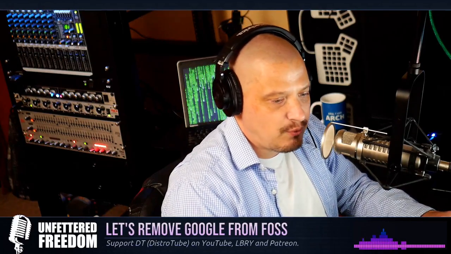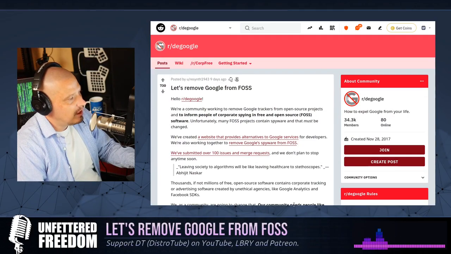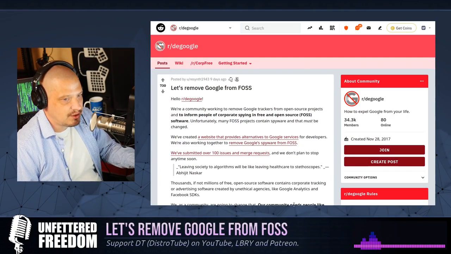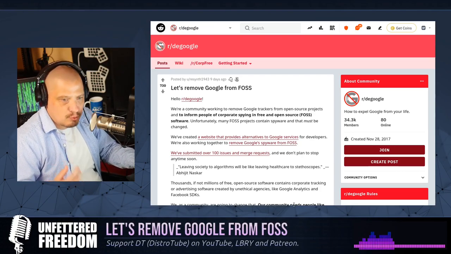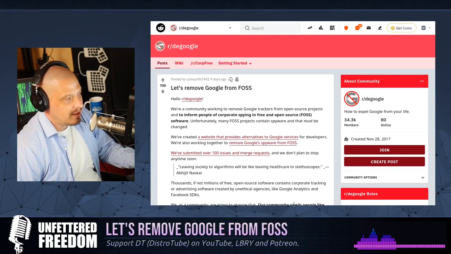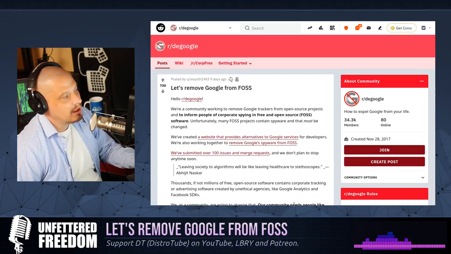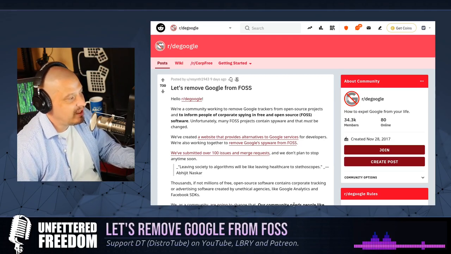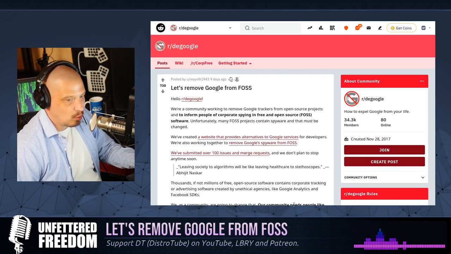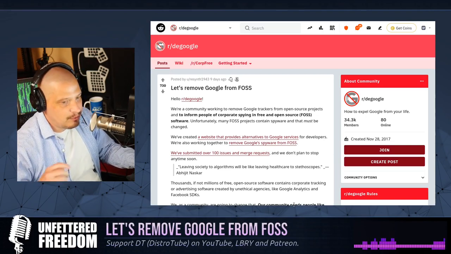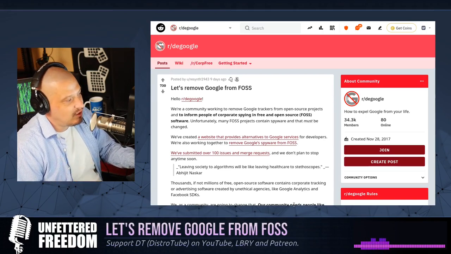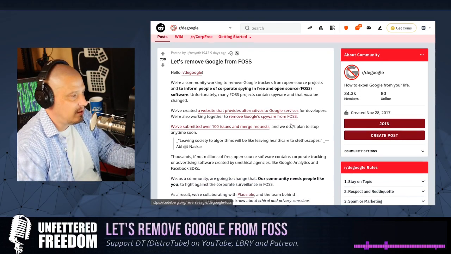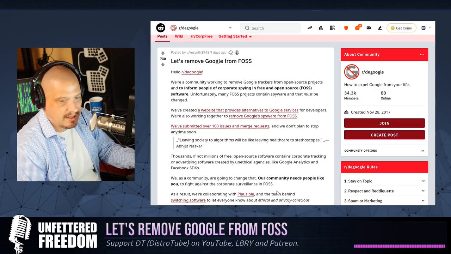And we have somebody that's finally trying to call people out on this. So I found this post over on Reddit on the r/degoogle subreddit. And I'll read this very briefly. Quote, "We're a community working to remove Google trackers from open source projects and to inform people of corporate spying in free and open source software. Unfortunately, many free and open source software projects contain spyware, and that must be changed." We have created a website that provides alternatives to Google services, and they have also submitted over 100 issues and/or merge requests to various free and open source projects, basically asking them to remove some of this stuff, things like the Google Analytics and Google Search and Facebook SDKs and things like that.